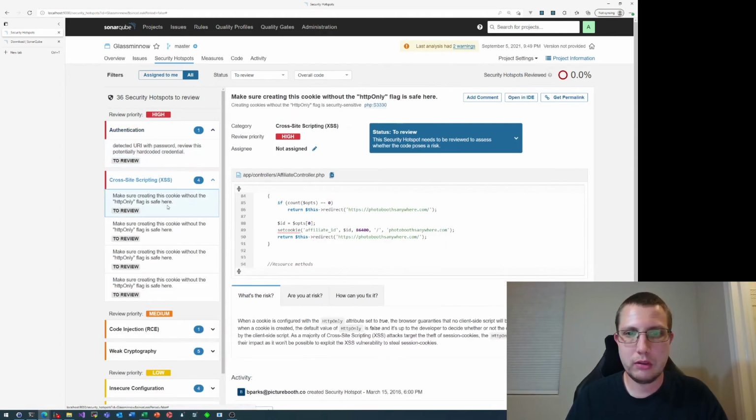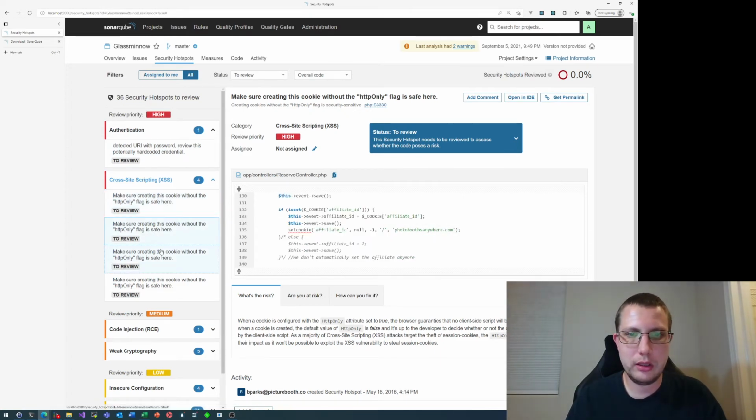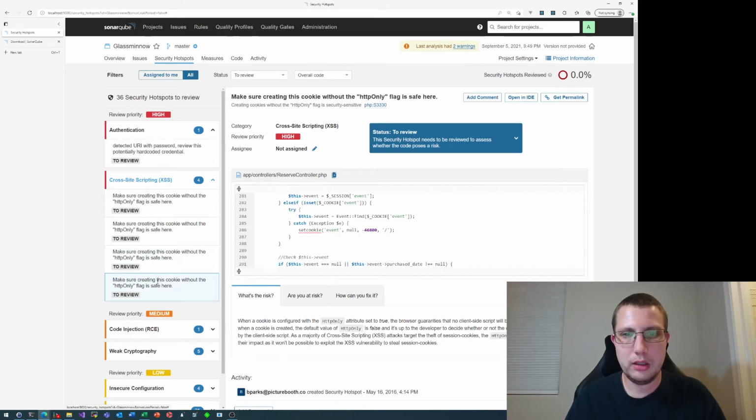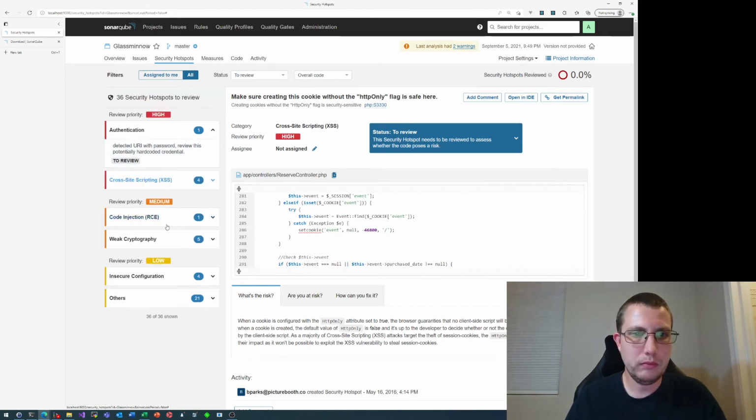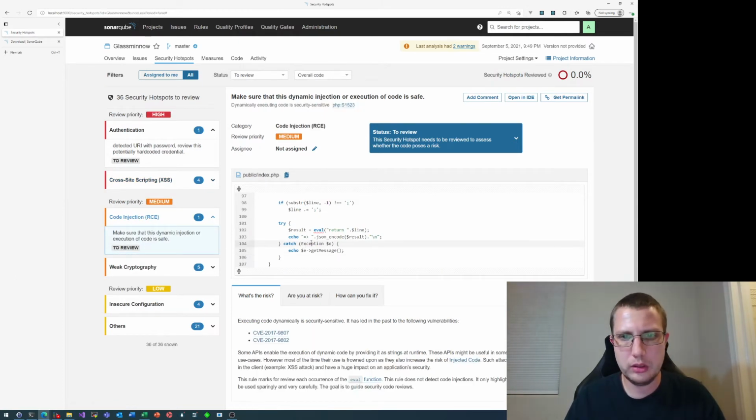Cross-site scripting. It looks like it doesn't like the way I'm using set cookie. Same thing here. Same thing here. Same thing here. So things to address there. Medium code injection. That's cool. Huh. I'm doing eval right there. That's pretty awesome. I don't know why, but that's cool.